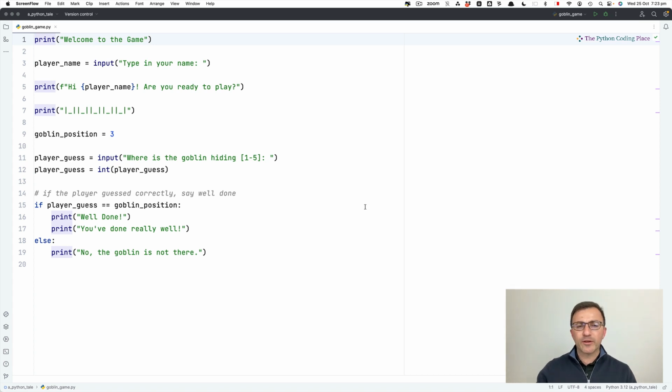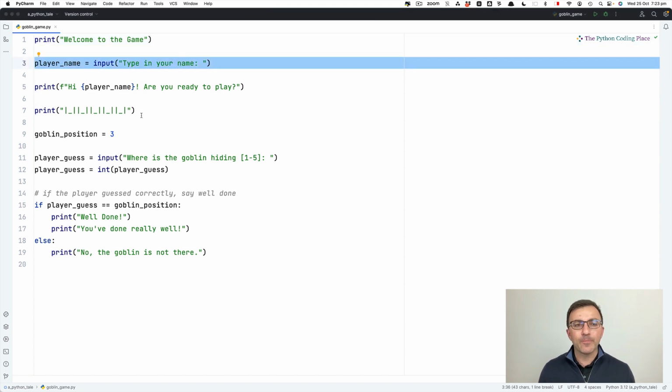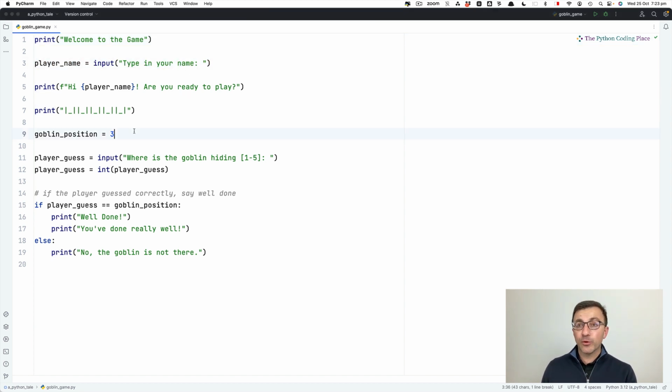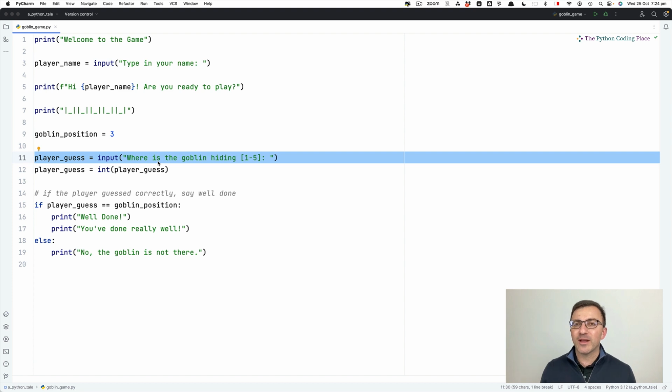So, a quick roundup of where we are. We have printed lots of welcome messages, asked the player to give us their name, shown the cupboards. We've put the goblin in position number 3. We'll make it more interesting later by making this random. Then we're asking the user, type in a number.